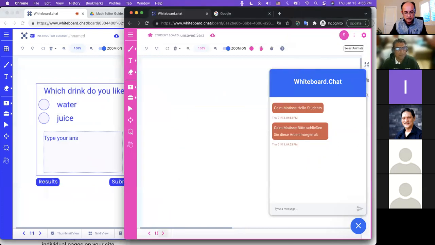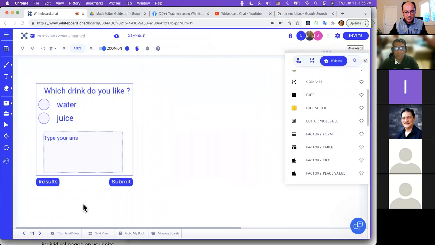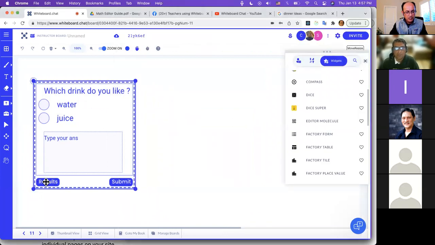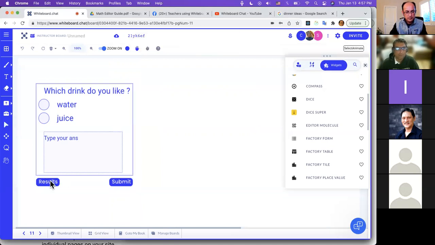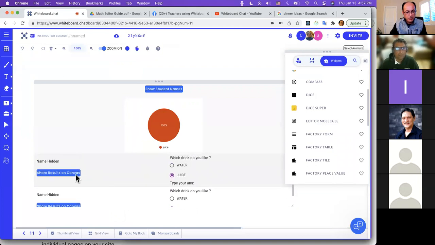And so they can pick the radio button, or they can type it in, and once they click submit, the teacher can view the results of the poll. There you go. And the names are normally hidden so that in case the teacher shares it, you're not exposing who selected which answer, right? And then you can get a graphical representation of the poll results and so on as well.